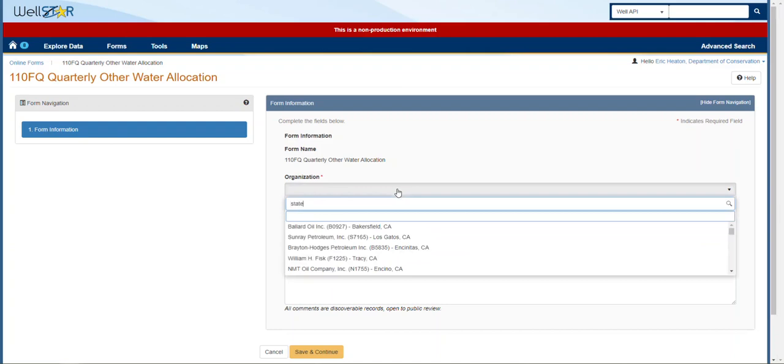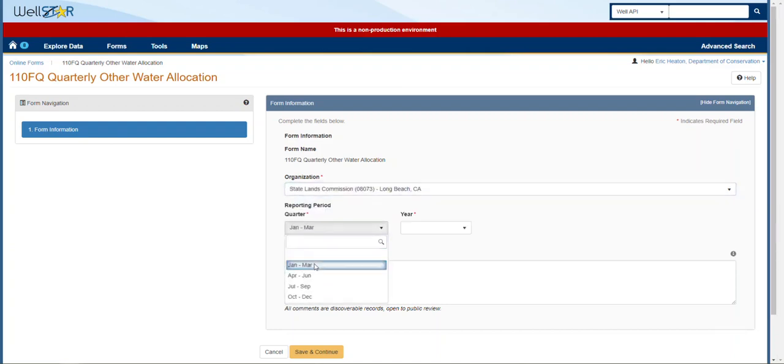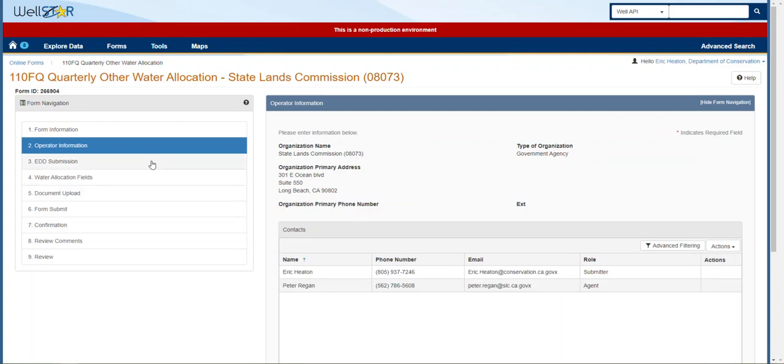Here we will type in the organization, we'll type in the quarter and the year, and provide a brief description. Once that information is inputted, we'll click Save and Continue. From here, we can click on other sections of the form if we wish to input that information. Here we're going to click on Form Information and go back to section 1.